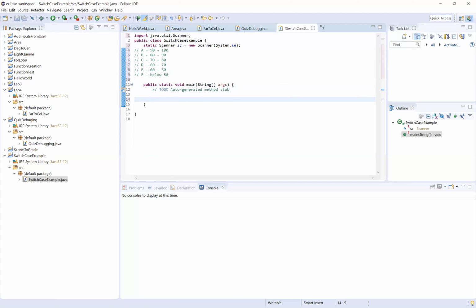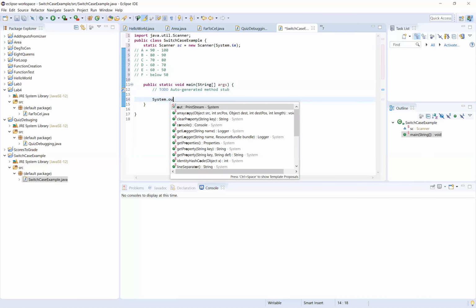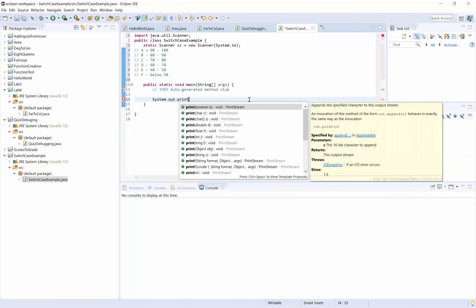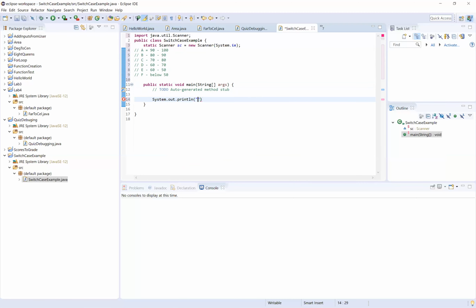First we need to do System.out.println, basically "Enter score". Then we say double score is equal to sc.nextDouble(). We take a double for score because you can have an 89.5 or a 90.5 or a 90.6. So once we have the score, then we do switch.